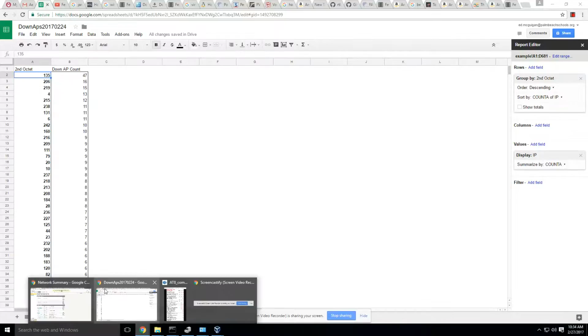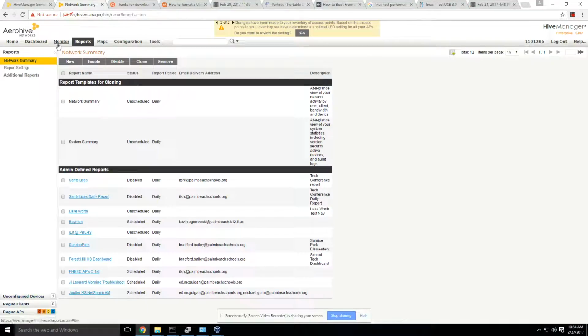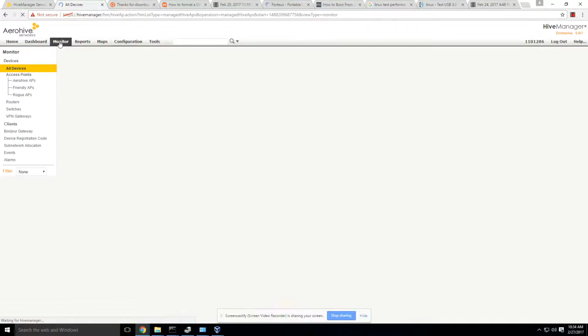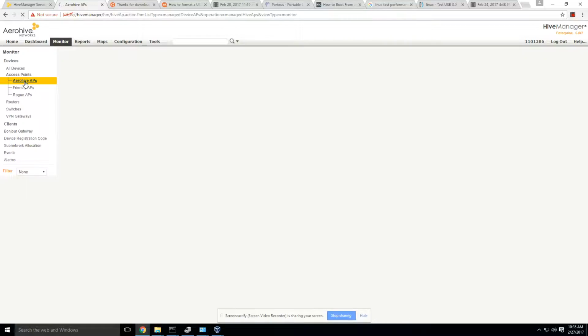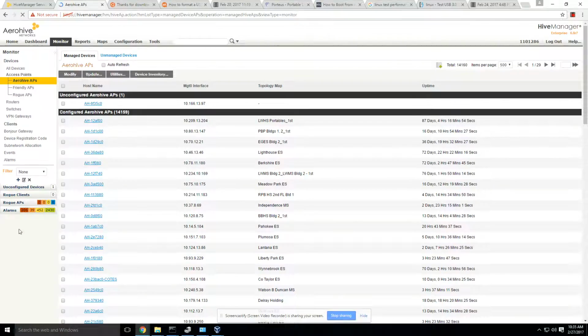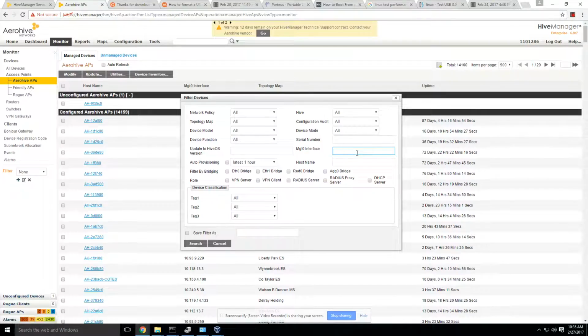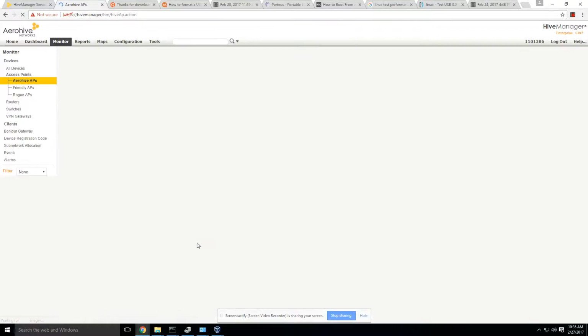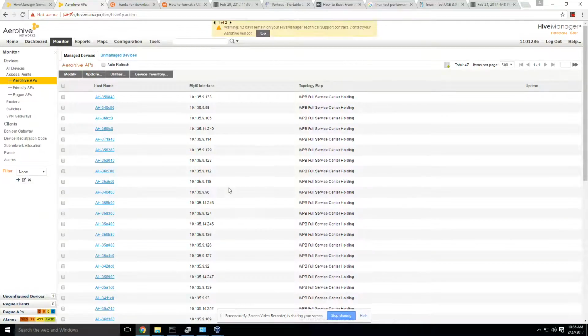if we go over to Hivemanager, we go to Monitor, and we twiddle our thumbs for a second, select access points to make sure that we're only looking at access points. And of course, off the top of your head, you don't know what 10.135 is, but it's very simple to just put in a filter on the management interface, put 10.135 and search on that. And it turns out this is West Palm Beach Full Service Center Holding.